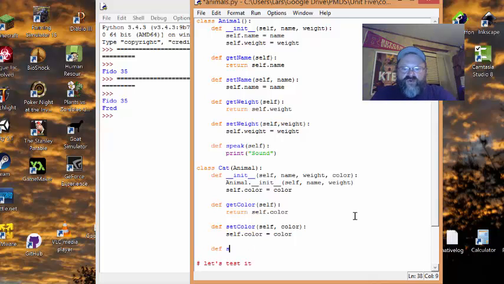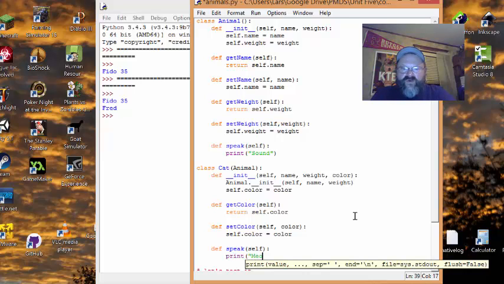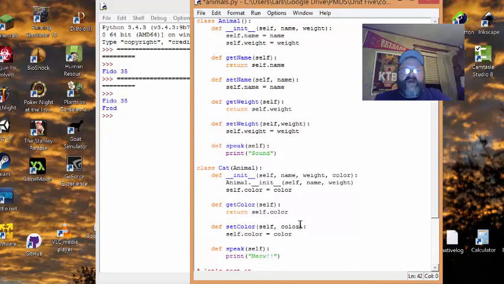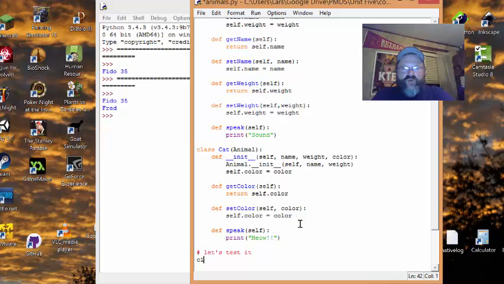I am going to write a new speak method. I'm going to call it the same name as it has in the other class, only this time I know it is for my cat. So I'm going to make my cat say meow. All right, and we're going to talk about the ramifications of that in a second. But the first thing I'm going to do is test my new class. I'm going to say C1. I'm going to grab a cat. I'm going to call that cat Felix. And I am going to make Felix a 50-pound cat. And I'm going to color Felix orange.